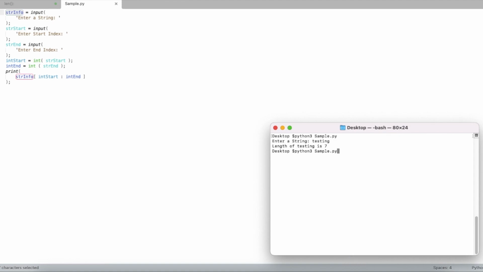So it is the same. It is asking me to enter a string. So I'm entering test. I want start index as 1 and end index as 3. So now I got E and S from the test that was entered. In order to get it, I entered the start index as 1 and the end index as 3, so that it will get the values in between that.